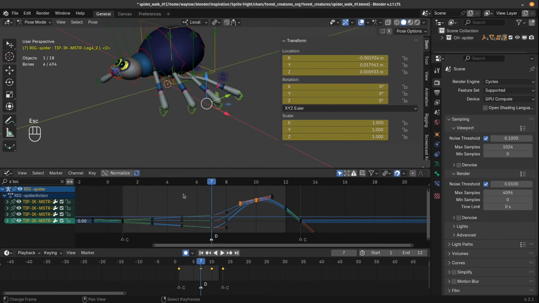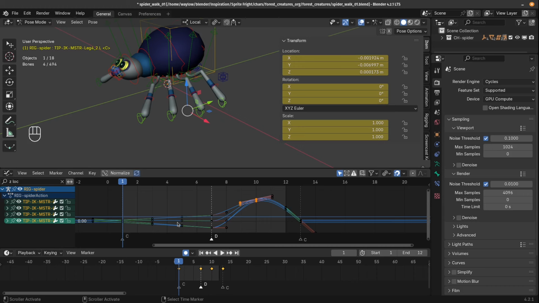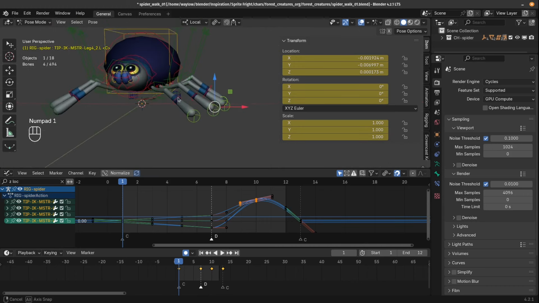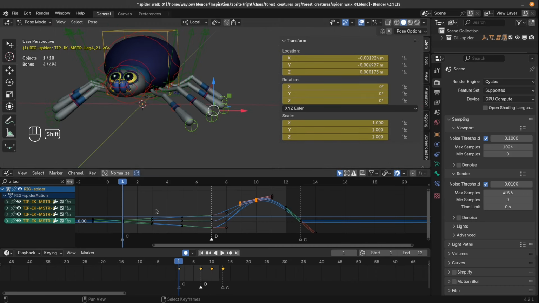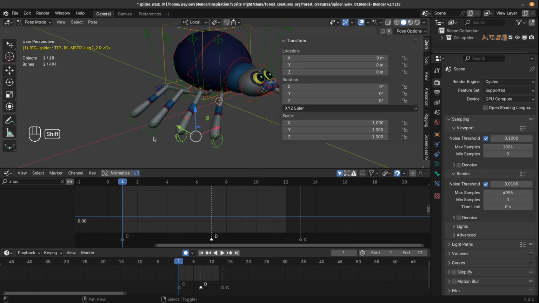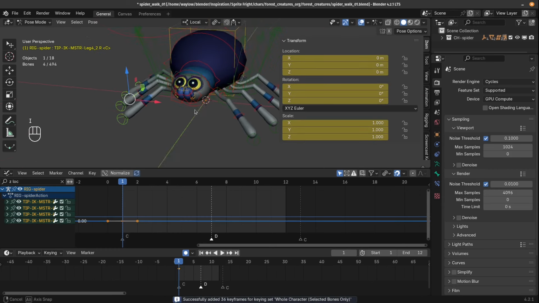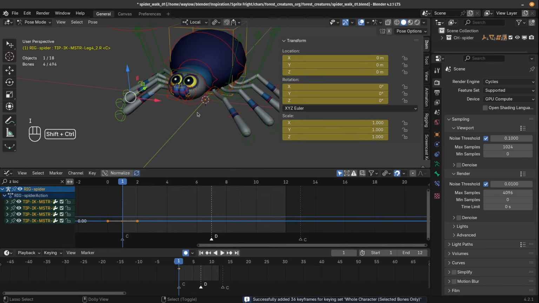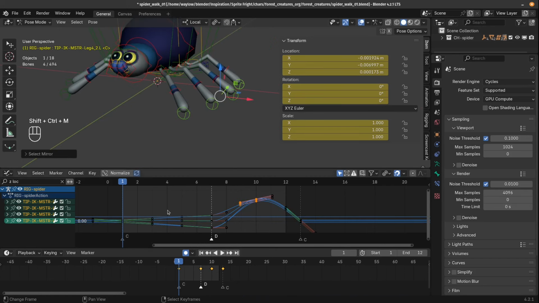Alright, so that's one side done. In order to get these across to the other side, first we need to make sure that there's some channels for the animation to be pasted into. So I'm going to select the other side and then hit I, but a fast way to select the other side is with Control Shift M, but you will need to make sure that you disable the extend option so it doesn't add to the selection, it's just going to flip the selection.